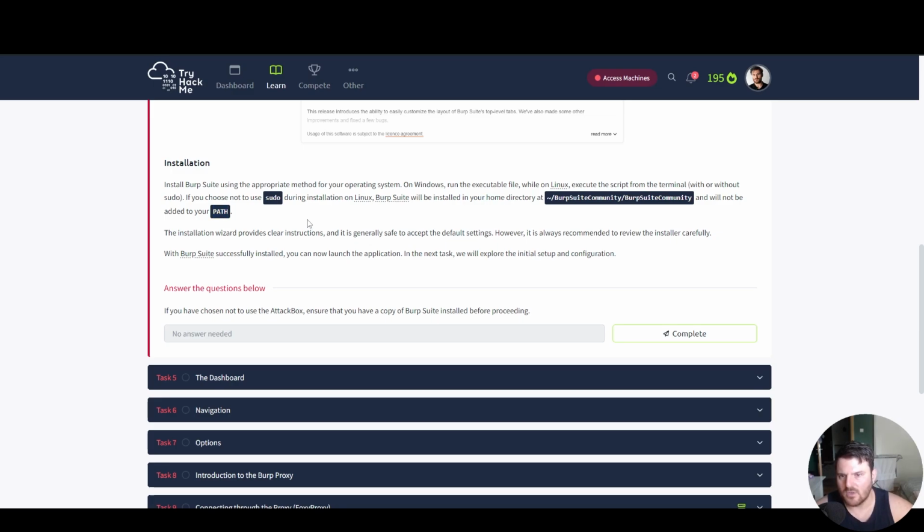You can use it from your terminal if you add it to the path. That doesn't mean that you can't use the application on its own. The installation wizard provides clear instructions, and it is generally safe to accept the default settings. However, it is always recommended to review the installer carefully.